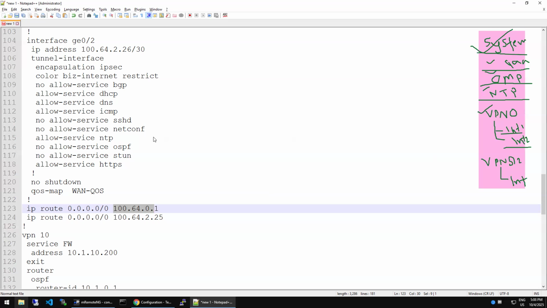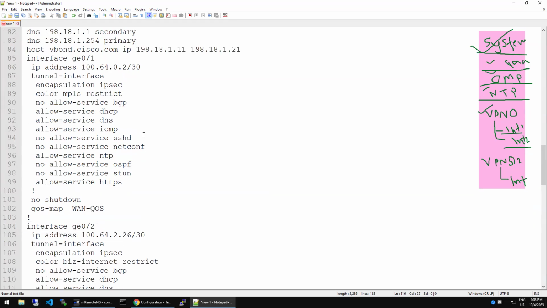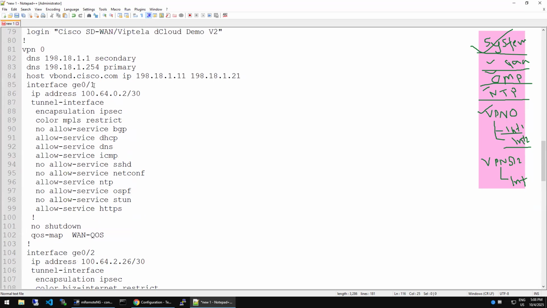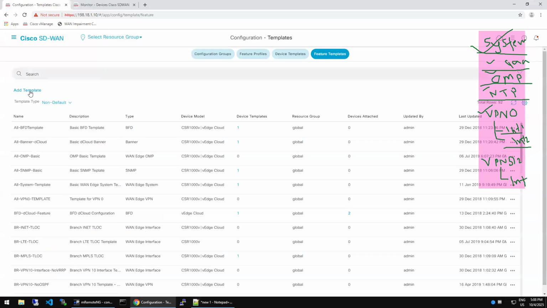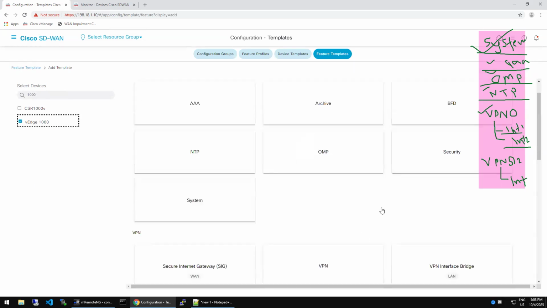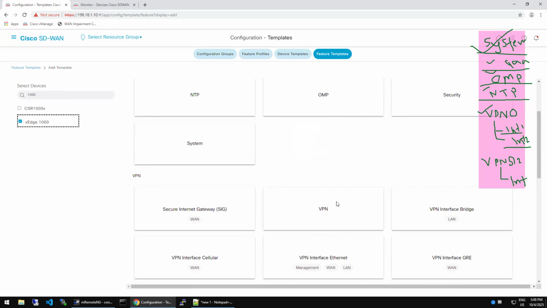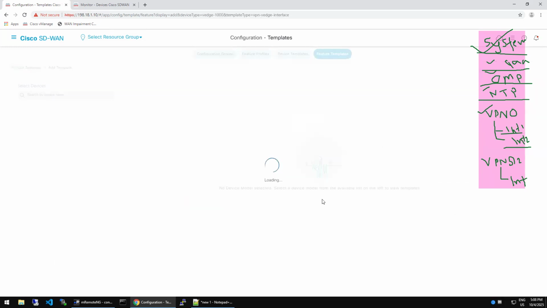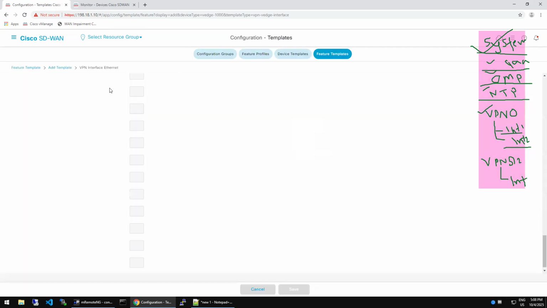So if you see the interface configuration here, you have 0, 1 for MPLS. So let's do that. And this is the IP. All these things we will create as a variable, right? Let's see one by one. Can go here. We'll go and add template. And here you will see VPN interface Ethernet, this one. It's coming, it's loading.